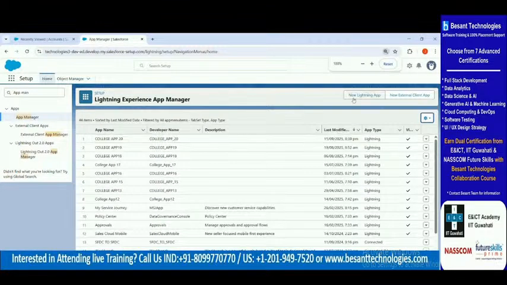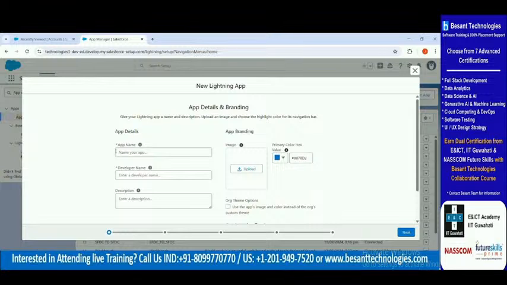Here you can see new Lightning app. This app will support the Lightning version. So just select a new Lightning app. It is asking for an app name. Give the app name as college app 20. The same name I can't use, so instead of 20, I'm using 21. This is my college name.